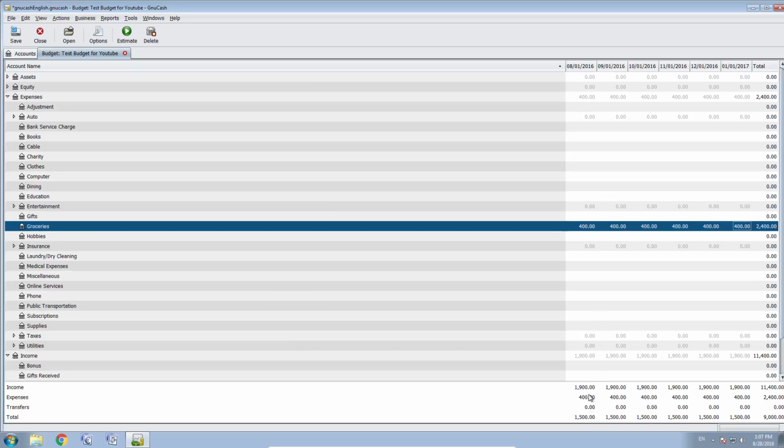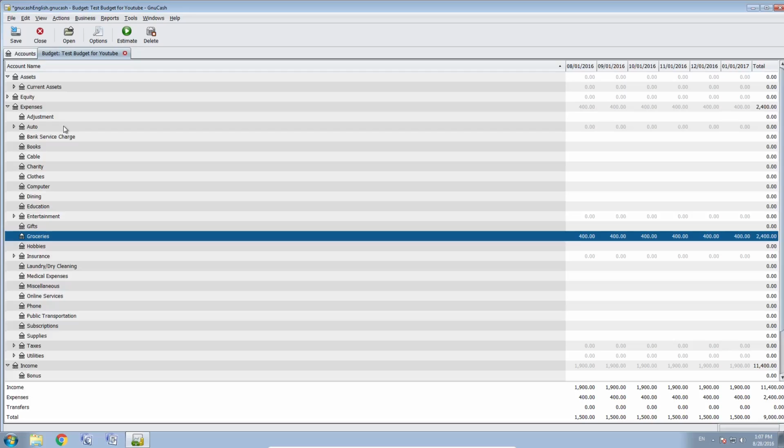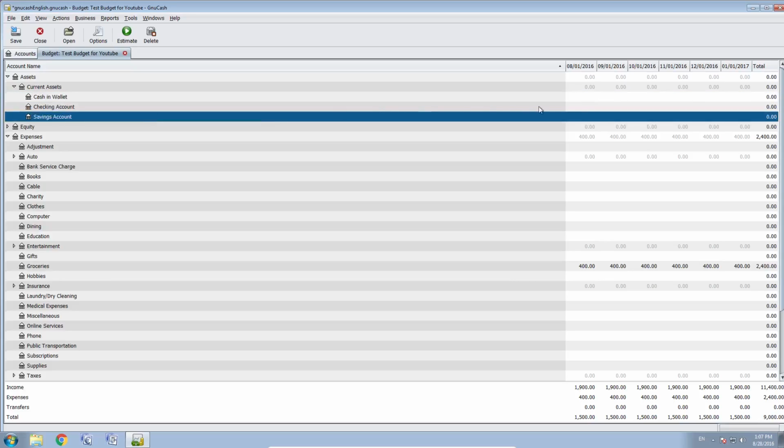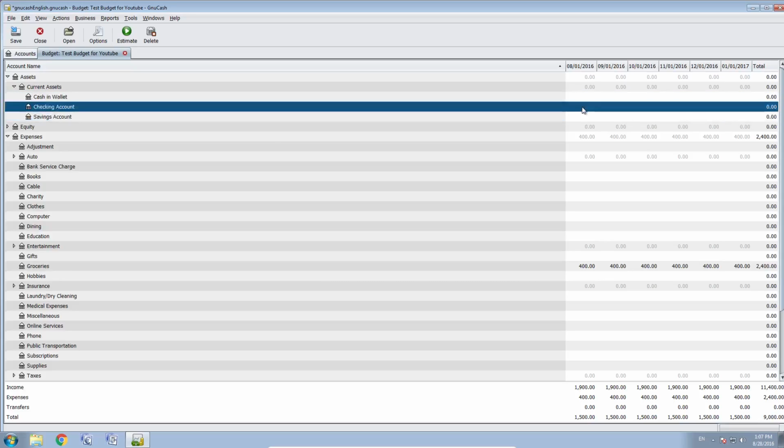And that means if we have an income of 1,900 and only spend 400 of this, then where does the rest of this money go? Most likely this is into your checking account. Could also be the cash in wallet or savings account, but let's say we put this in our checking account, and we say this is 1,500 a month that we expect to be in our checking account.